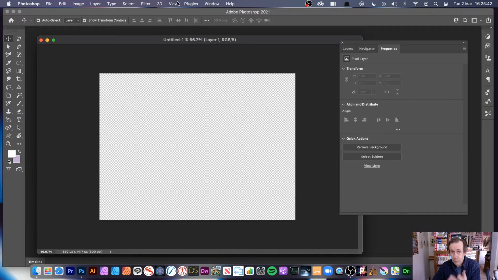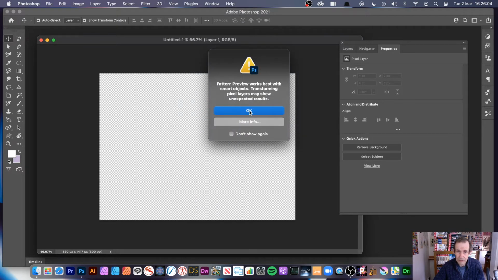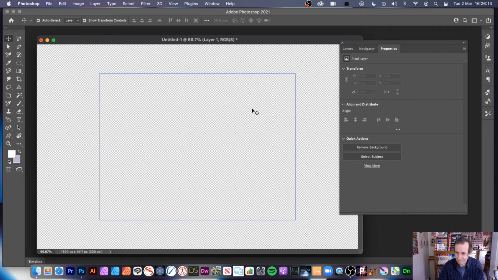What you can do, if you've got the latest version 221, of course you don't need 221, but it makes it a lot easier because you can use the pattern preview. I'm just going to be using it, but you can still do exactly the same, defining a pattern, using earlier versions as well. So you can go to View and Pattern Preview. A little message comes up, even though I've clicked don't show again so many times, it always still reappears, has a mind of its own. Just go OK.